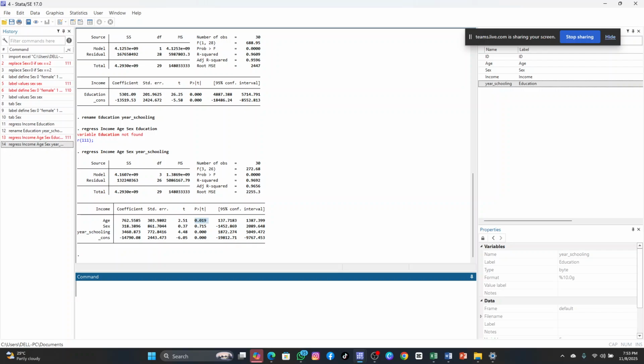So this one is saying that as people get older, their income increases by 762.55 naira. And if your unit of measurement is in dollars, you say dollars. Is it clear? Okay. Sister Mary, it is your turn.